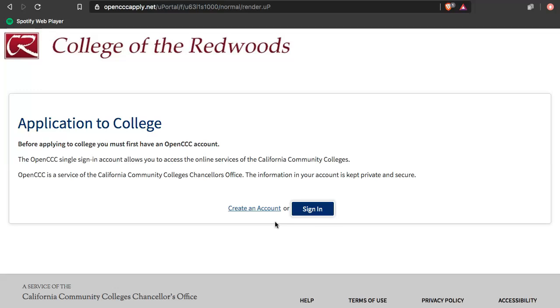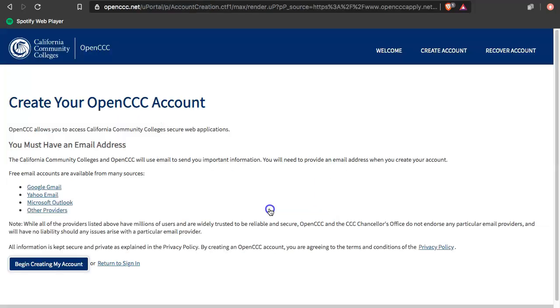The next screen lets you know that you must have an email address to complete the Open CCC application. You will be given an email address through College of the Redwoods, but Open CCC and CR need to have a way to contact you prior to your CR email being issued. To continue, simply click the blue button that says Begin Creating My Account.